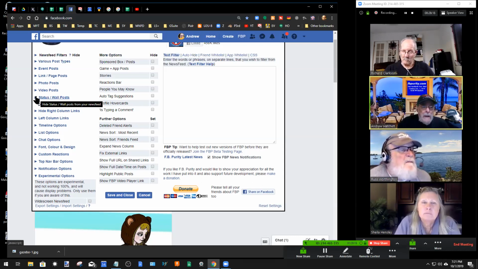If I'm looking at most recent, the minute I hit the home button, I've got to reset it right back to most recent because it goes to top. But if I set it to most recent and never hit that home button, just keep hitting the refresh button, it'll stay on most recent all the time. I never have to make the choice between most recent and top stories.